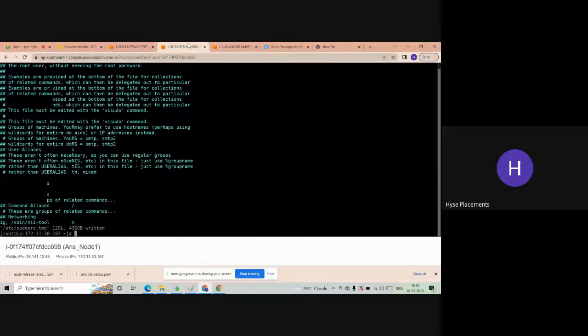Let me do the same thing in these files as well. What is the file name? You have to do the same operation in the nodes machine as well. And this is a one-time activity.